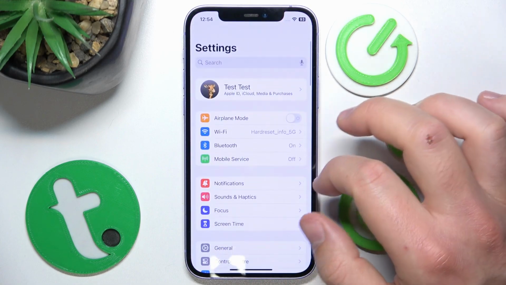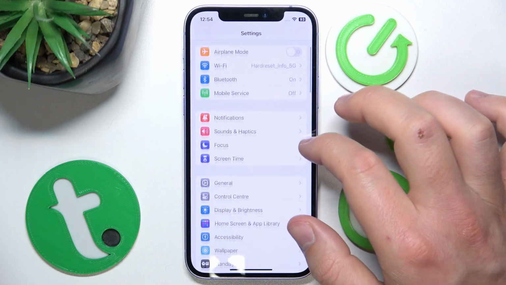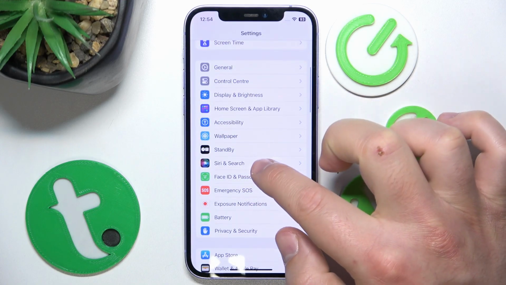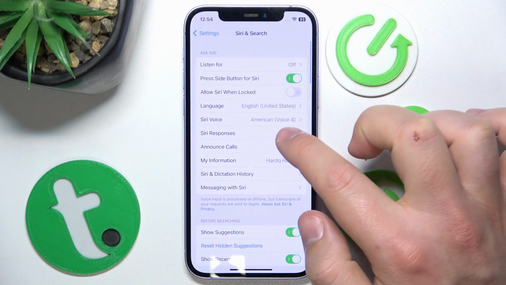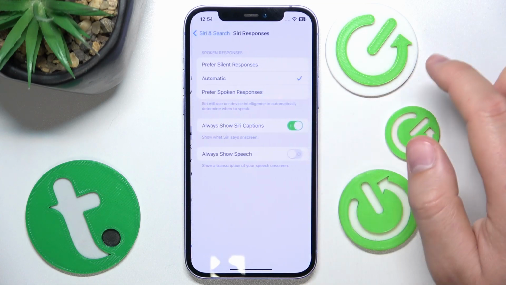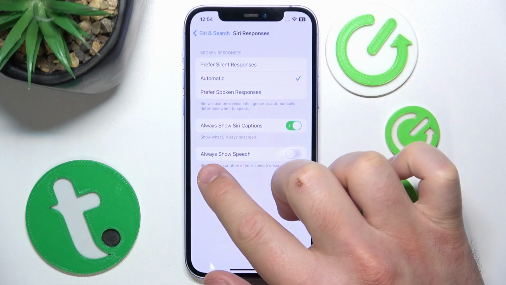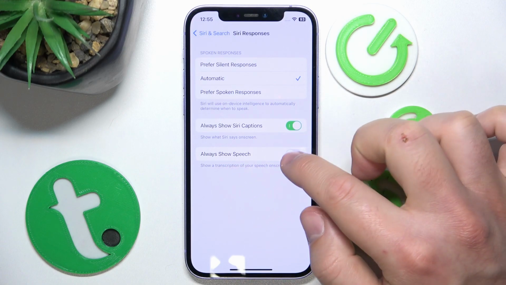So if you want to turn this feature on, open Settings, then swipe down, go to Siri and Search, and then go to Siri Responses. Once you are here, you want to turn on this feature, Always Show Speech.